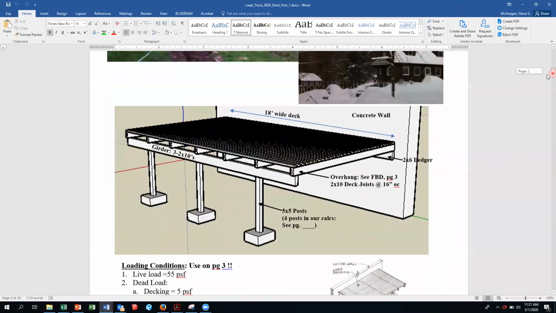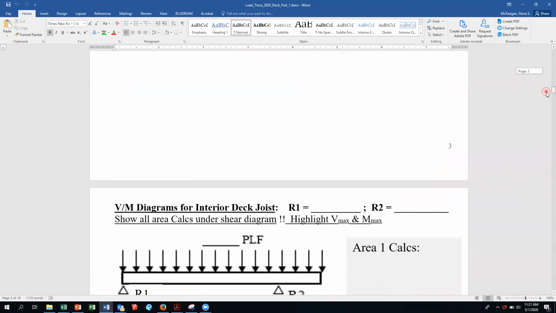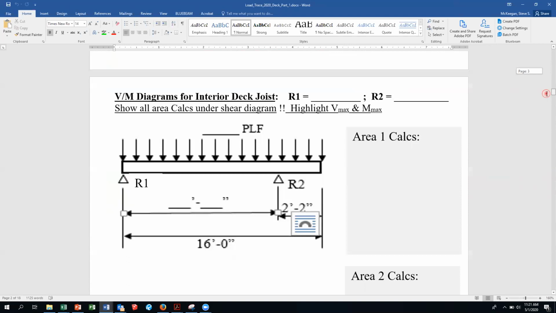So as we walk down the yellow brick road, if you look at your reactions, and I gotta go to my answer sheet. This does not show the answer sheet, but you got them. That reaction R2 is 786.7 pounds. And that's where I took that reaction, which is facing up in the deck joist free body diagram, now has to face down.